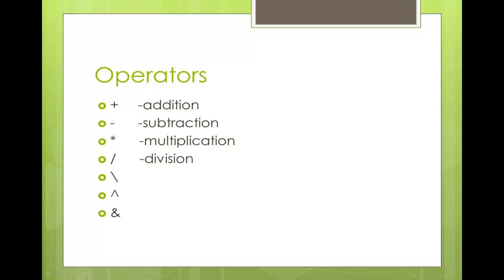Okay, the next topic in today's lesson is about operators. And operators are familiar to us, at least some of them are. Plus for addition, minus for subtraction, star is used for multiplication, and forward slash is used for division. And these are the familiar operations: 3 plus 4, 9 minus 5, 2 times 5, 12 divided by 4.